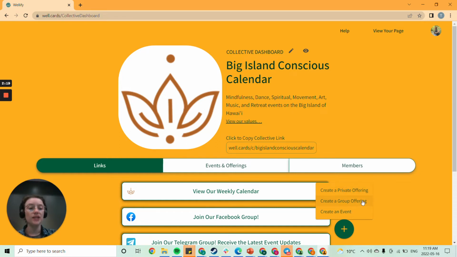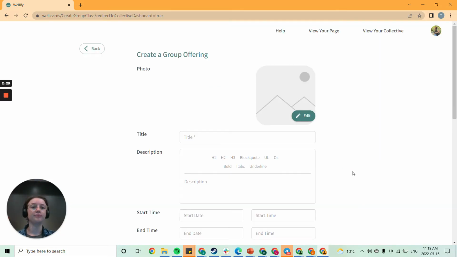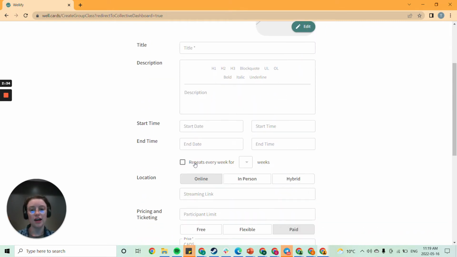So the difference here is group offerings can be long-standing. For example, if you have a regular weekly activity, you can go ahead and click group offering, and it'll be fairly similar to the other offerings. However, here the feature is you can repeat for weeks, and you can decide for up to 12 weeks whether or not you want to repeat that event.